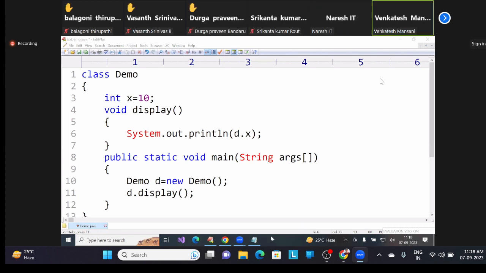Those who answered it does not compile, in which line is the error? Line number 6. Line number 6 error. Any other answer? Line number 6. Any other?